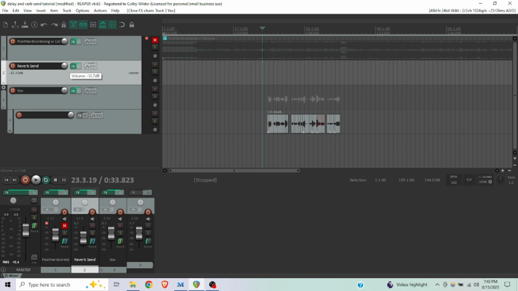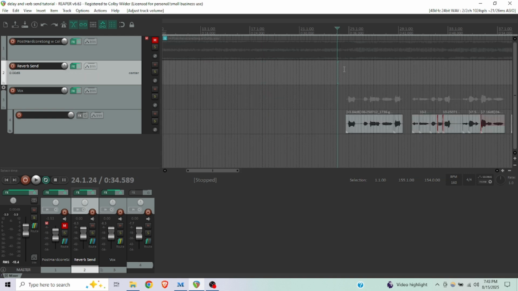So now you just have a separate track that controls your reverb. So let me show you what I mean. I'm going to play this vocal track right now, and you'll hear the reverb now coming through.